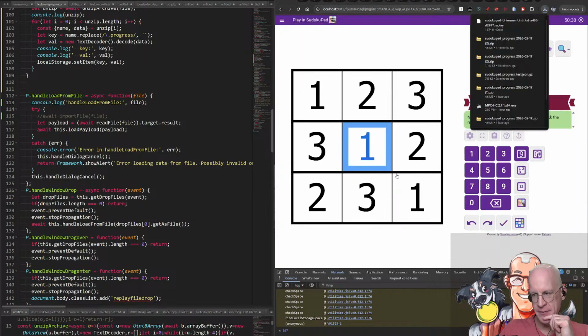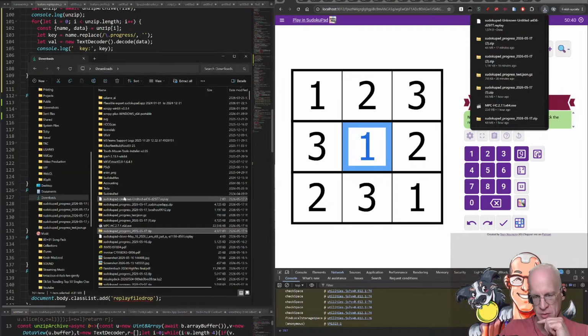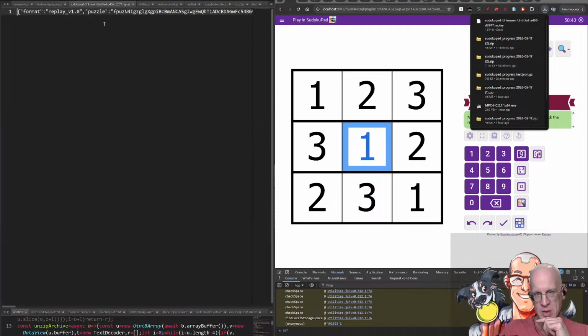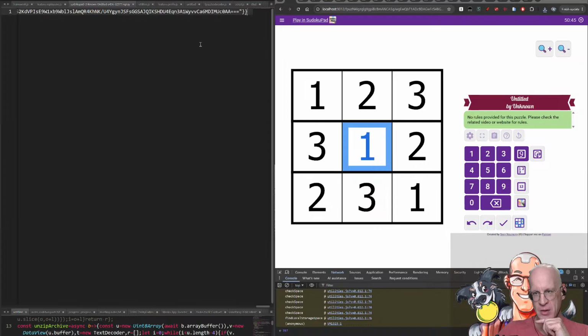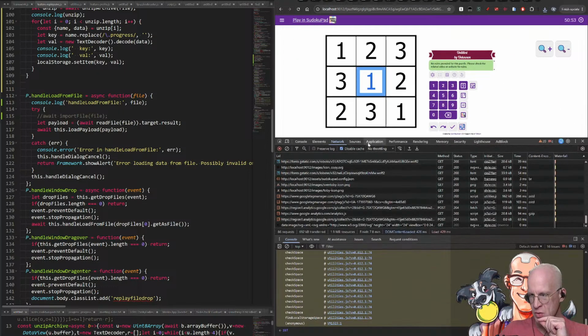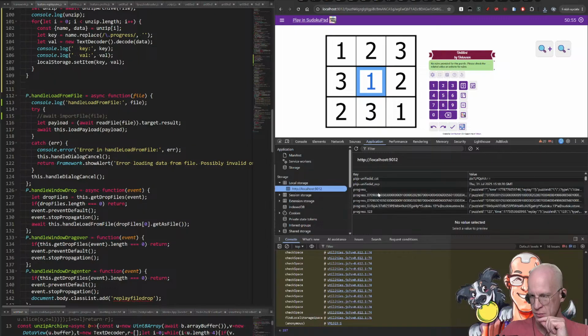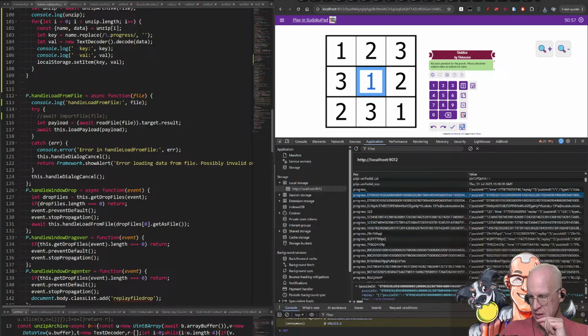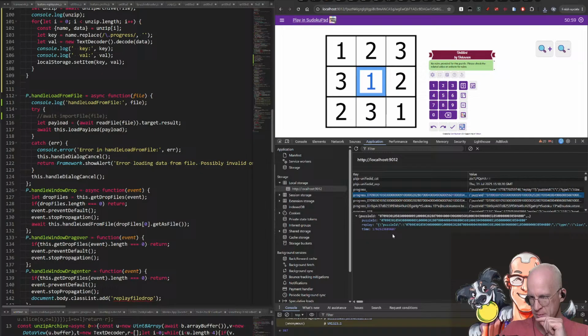So let's save a replay, right? Let's look at what this replay file looks like compared. So the replay file is only the raw replay data, not the whole progress key from local storage, right? So if I go to local storage and look at one of these progress keys, it's a little bit of extra data. So it's got the replay, but it's got a timestamp and a puzzle ID, right? Now the replay itself contains the puzzle ID, so you don't really need that. And you don't really need the timestamp.